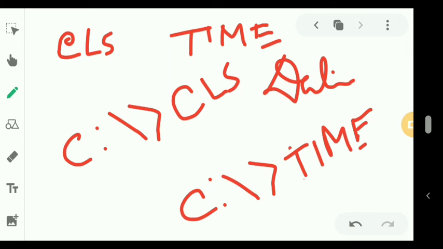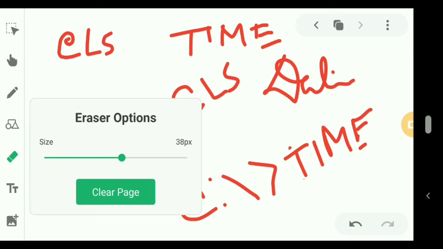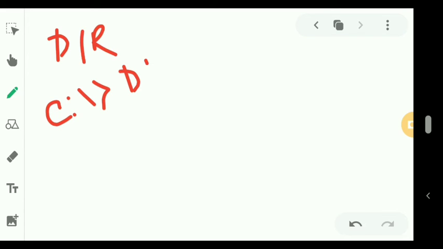Okay, then another very popular command is dir. The dir command is the directory command, used to list all the files and sub directories under a particular directory. Whatever directories or sub directories are present under the C drive, it will show you the list of them. If it is a directory, it will be mentioned as dir. If it is a file, it will be mentioned as a file.